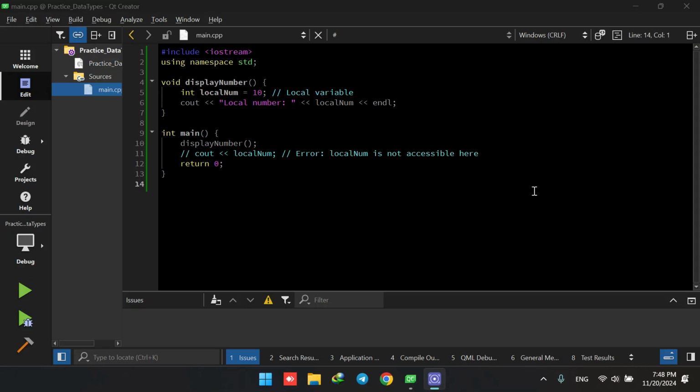So a local variable is a variable defined inside a function or a block and is only accessible within that function or block. So once the function or block is done executing, the variable is destroyed and its value is no longer available. This is the definition of a local variable.